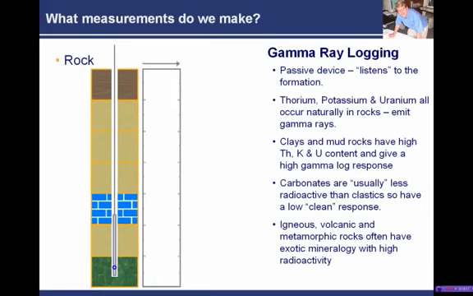Clays and mud rocks have a much higher thorium and potassium content, and they give a high gamma ray response. The carbonate rocks are usually less radioactive than clastic sands, so they generally have a bit of a cleaner response. Igneous and volcanic metamorphic rocks can have all sorts of exotic mineralogy, and so they can often have quite high radioactivity themselves. So what we do with our tool is we put the tool down the hole on the end of a wireline, and we pull it out slowly, and as we pull it out, a measurement is made.